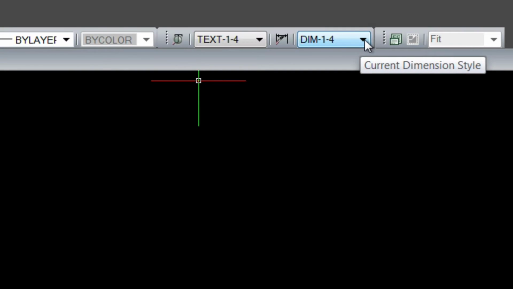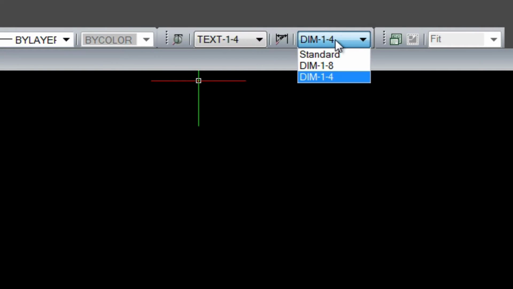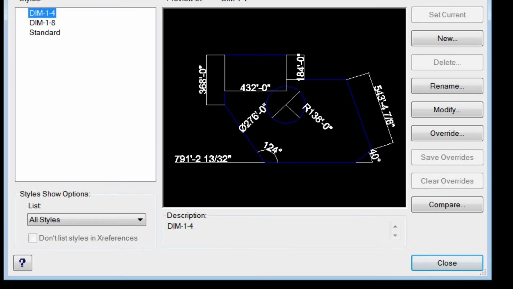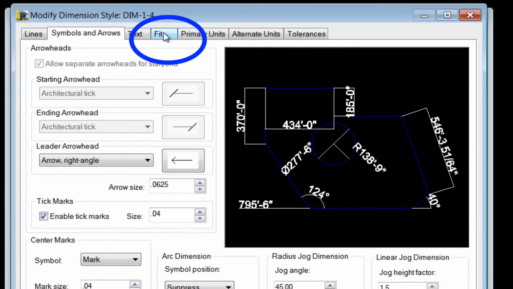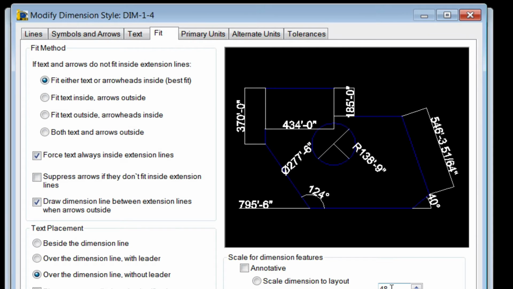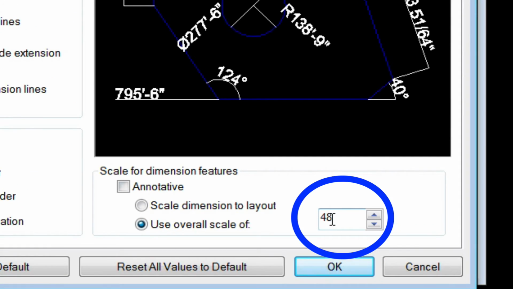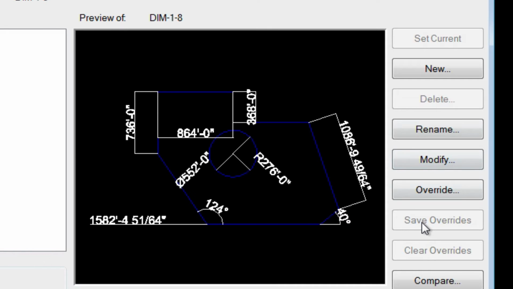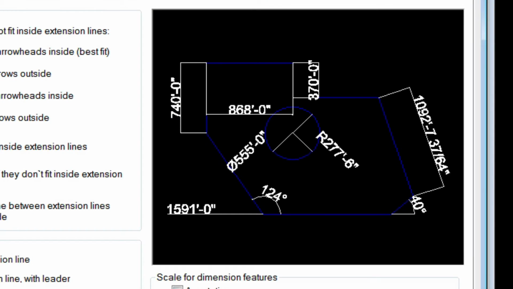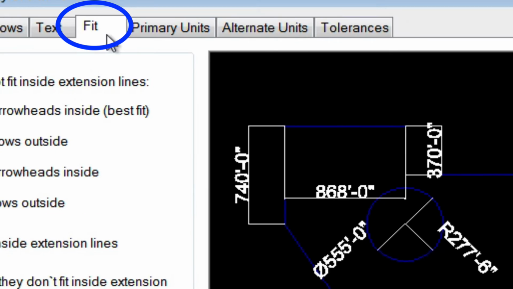And now we'll go into our dim style settings, and we'll check the scale factor or the dim scale. And here we'll choose modify, and then we'll choose the fit tab, and then check to make sure that this is 48, and the same thing for our 1/8 inch, which would be 96.